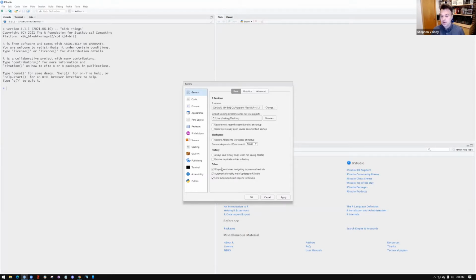Now these are optional, in the sense that if you want to be notified of updates to RStudio or send crash reports, that's fine. Of course, your paths up here to which version of R you have, those should be set automatically. That's not going to be different. We're not going to change those right now.